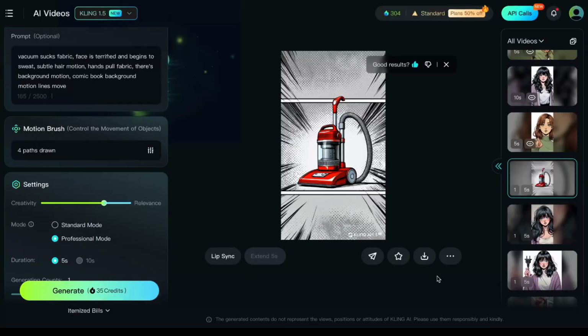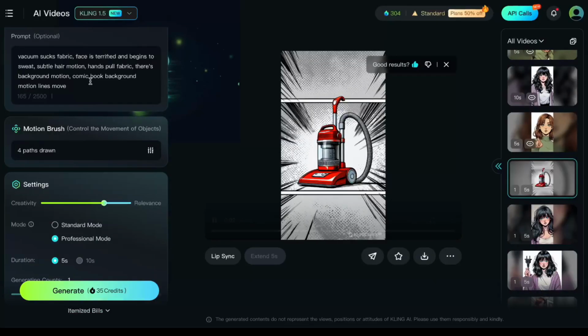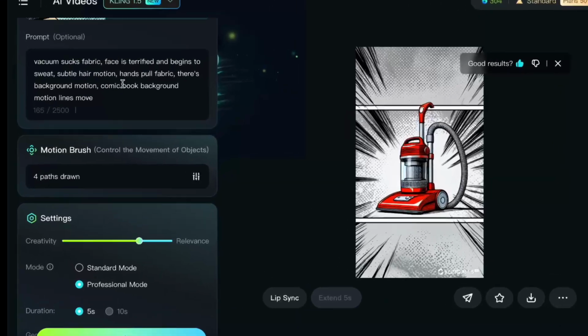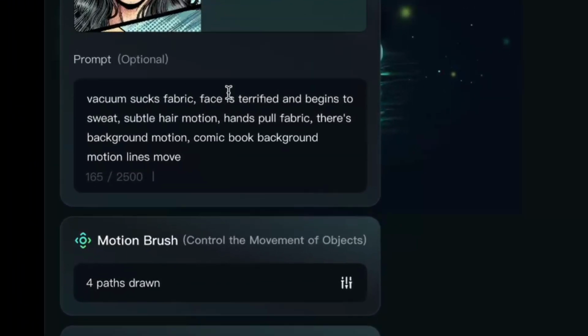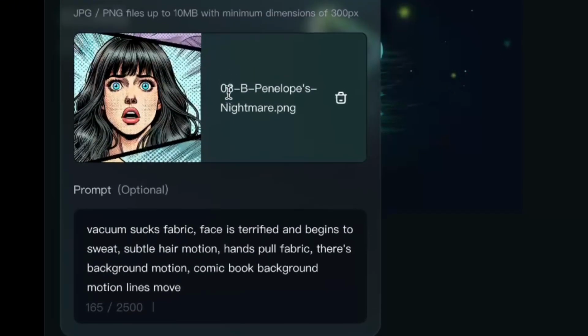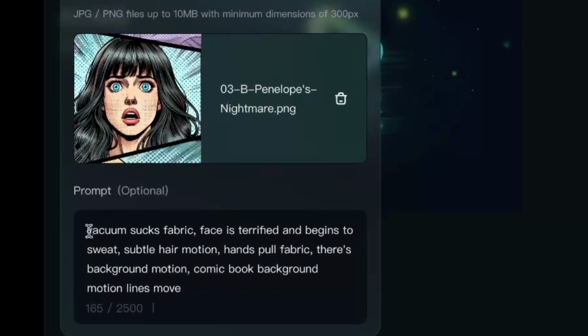You'll notice that I do have some text in the prompt boxes as well. This is what I started writing before I decided to give the motion brush a try. I left it in to be super clear about what should happen. Vacuum sucks fabric. Face is terrified and begins to sweat. Subtle hair motion. Hands pull fabric. There's background motion. Comic book background motion lines move.